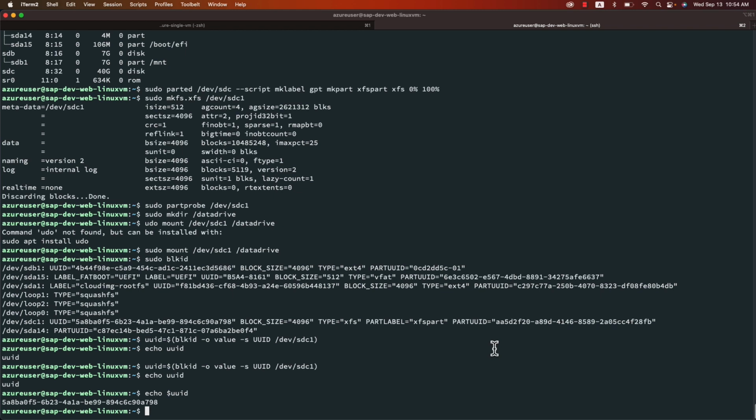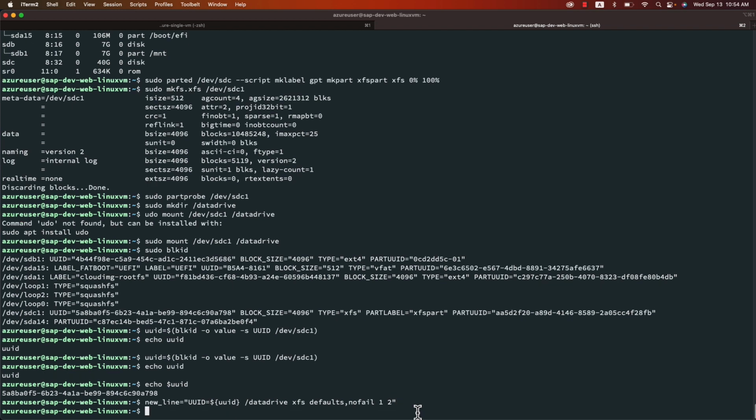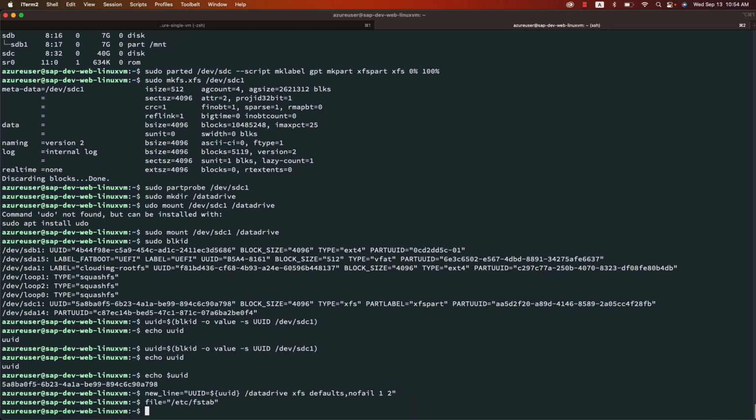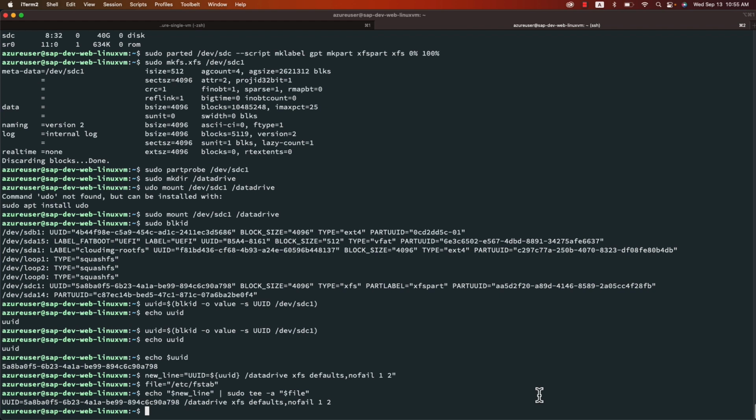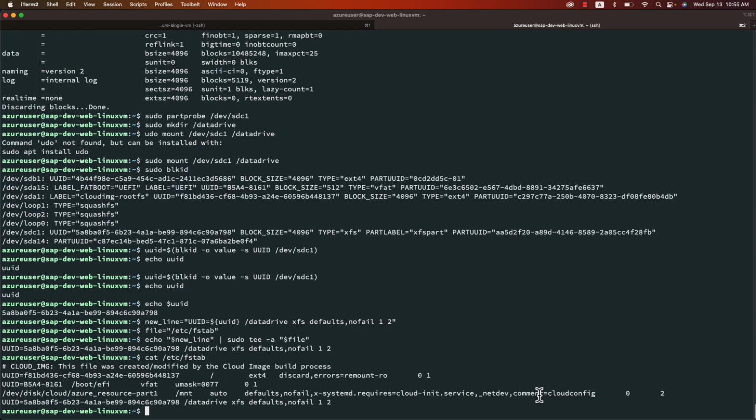Now we are gonna create another variable we're gonna use later on, which is this new line UUID. So now we have all the variables. We will just need to append the new line to this file. Okay, so we already appended all the information into this fstab. As you can see on the last line, we already registered our UUID for the extended disk and also the data drive. So whenever we restart the virtual machine, it attaches every single time.